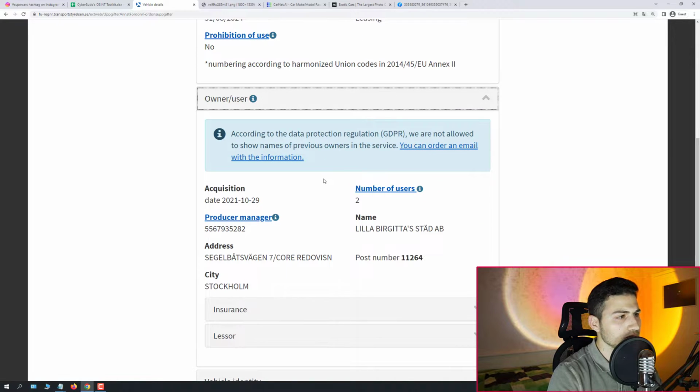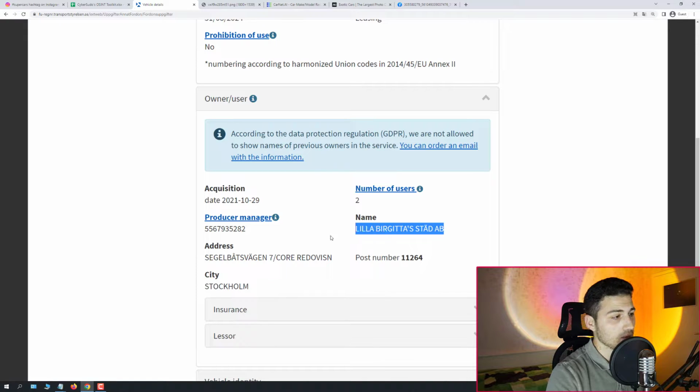Let me click right here. We're not allowed to show names of previous owners in this service. All right, so you won't be able to see the previous owners, but you can see the current owner of this car, which is Lela, and then this name, and you can see the address as well and the post number, which I think is pretty scary if we are just looking at the license plate number. So if anybody saw your car, they'll be able to know where you actually live and your name, and from there elevate the OSINT investigation to search for your personal Facebook profile, Instagram, and much more.